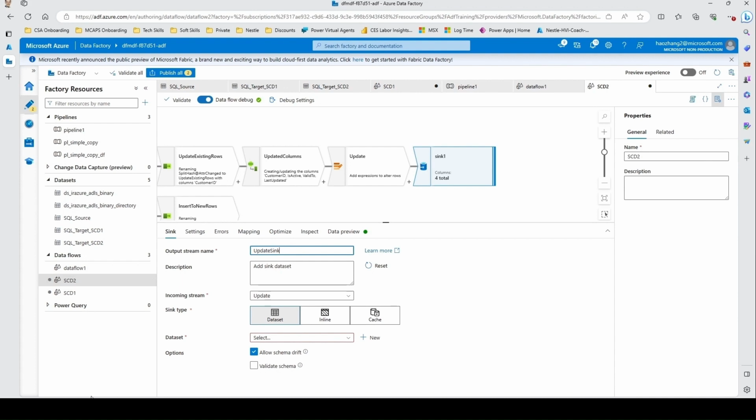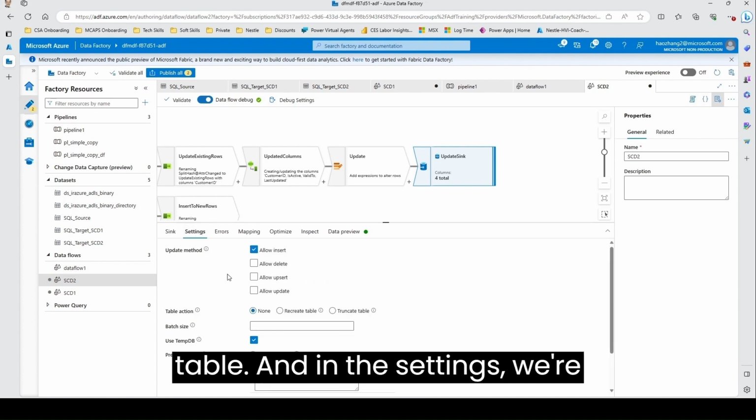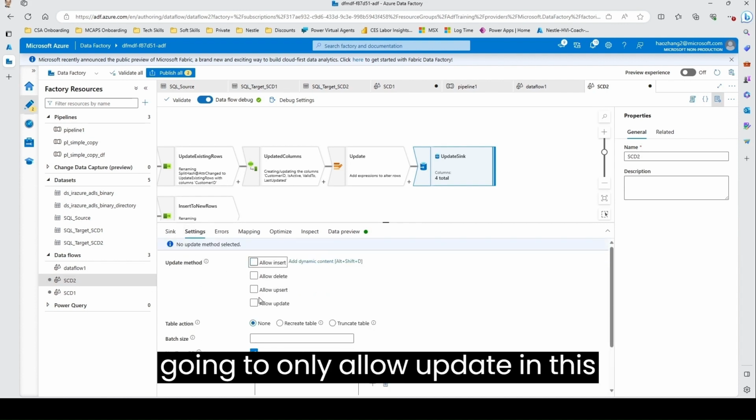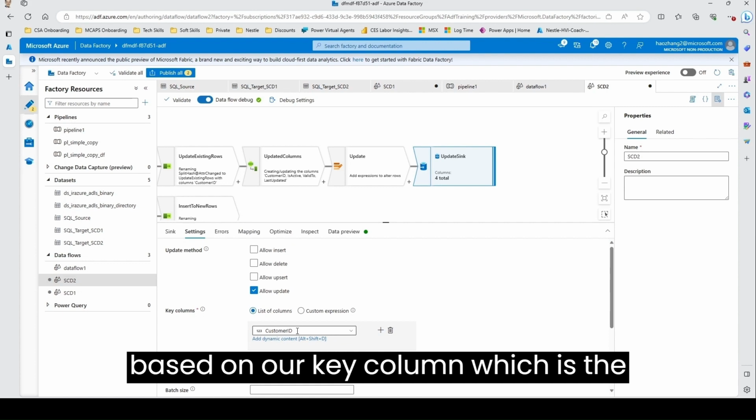Whereas we're going to link it to our SCD2 table. And in the settings, we're going to only allow update in this case. And the update should happen based on our key column, which is the customer ID.